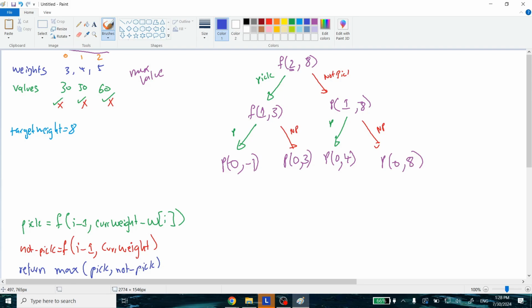Now let's take a look at the base case. The first base case is very obvious, which is that if you get negative weight, this basically implies that you can't actually take this item, right? So if your current weight becomes less than or equal to -1, then you want to return int min.